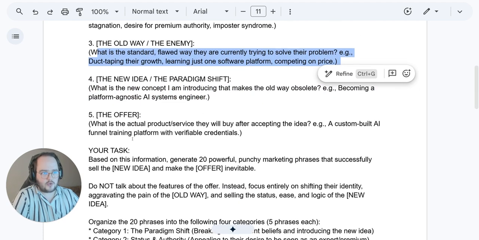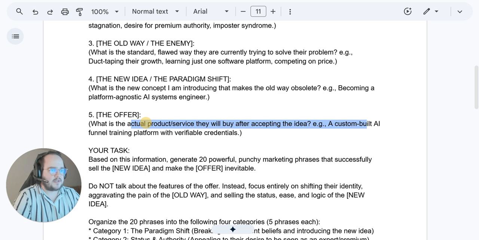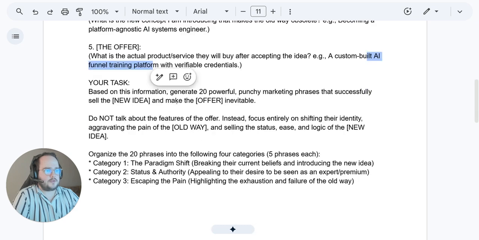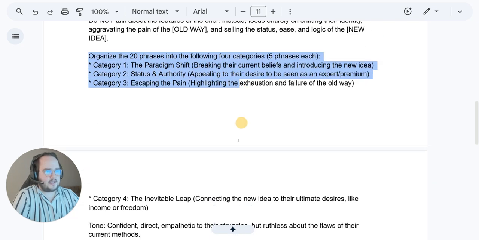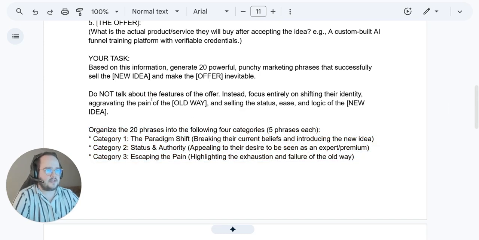Now, the offer is what you want them to do afterwards, so it can be an audit, it can be whatever it is, right? It can be a custom-built AI funnel training platform, whatever it is, right? So this is the only thing you want to do. And then from there, it's going to go ahead and add these four categories and give you 20 pieces of content. So let's go ahead and test it out.